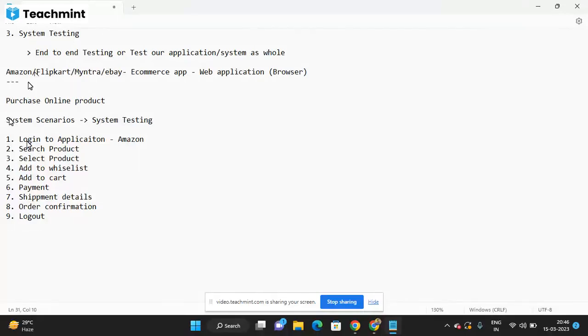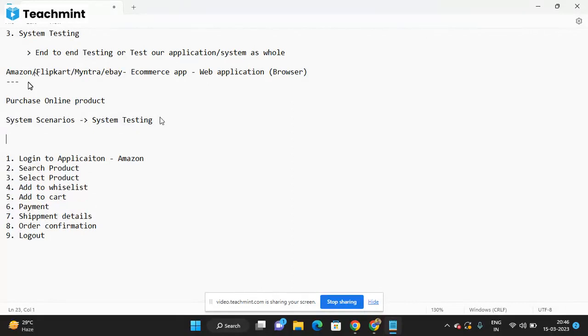We have to prepare an end to end scenario. Okay, this is an example. Say suppose it is my scenario number 1: Amazon underscore system scenario underscore 01. Right? Let me write another scenario: Amazon underscore system underscore 02.